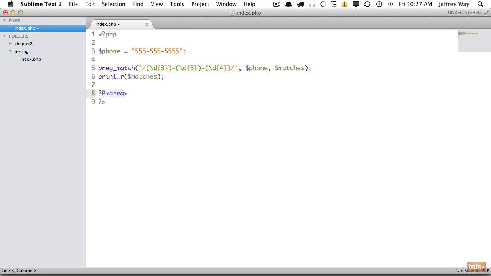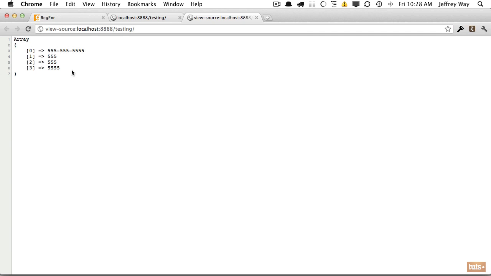So we would do area. So let's copy that, and I'm going to paste it right in here, like so. So here we're saying this is going to be a named capture, and we're going to name it area. And then we're going to do the same thing here, and that's the prefix. And the same thing here, and that's going to be the line number. Now I want you to note, this is not matching anything at all. All we're saying here is this is a named capture, which will then be applied to the matches array. So I'm going to save that and watch what happens.